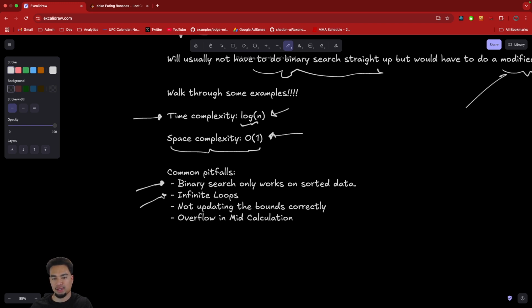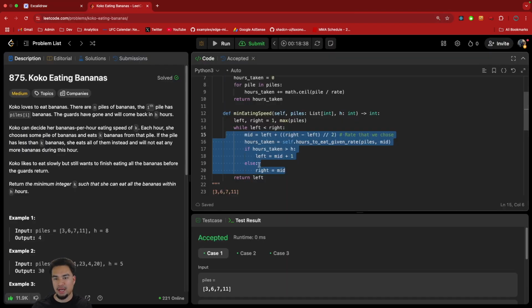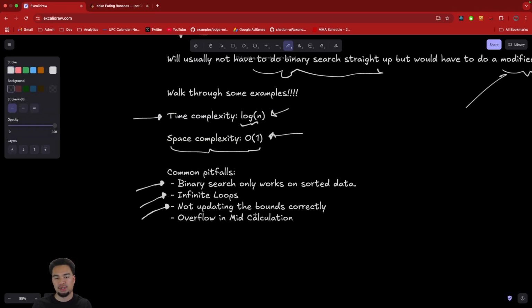Infinite loops, you can run into infinite loops a lot. Go ahead and try those 3 questions I showed and comment below if you get hit by an infinite loop. It's pretty easy to get hit by an infinite loop, especially if you're not adjusting the left and right pointers correctly. What else? You're not updating the bounds correctly. You could see in the Koko eating bananas, I really had to think about how I was adjusting the bounds here. So try that question and try to really understand how you're gonna adjust the boundaries. Pretty much I see people make mistakes on how they update the bounds.